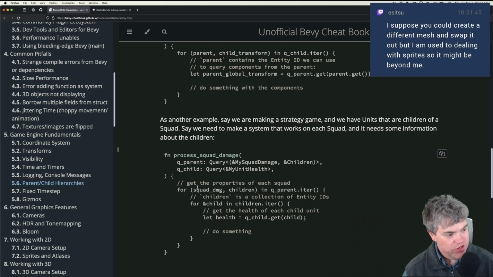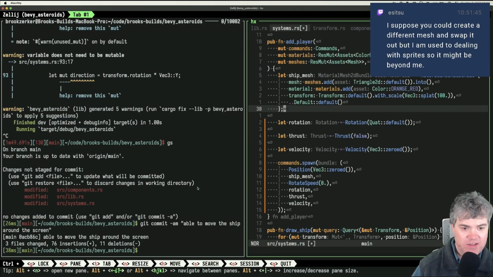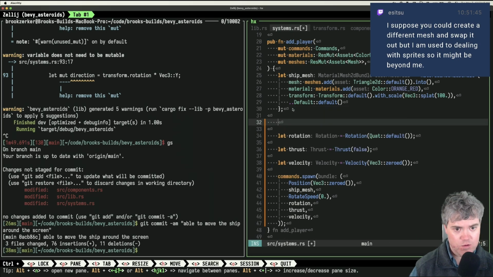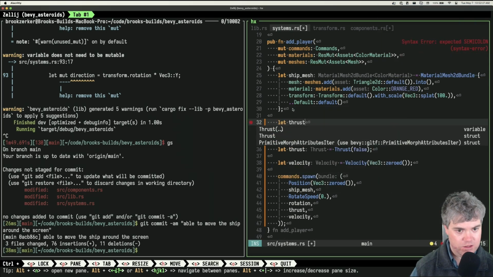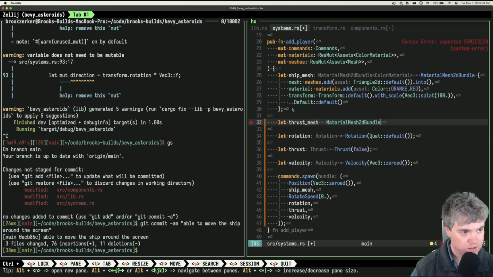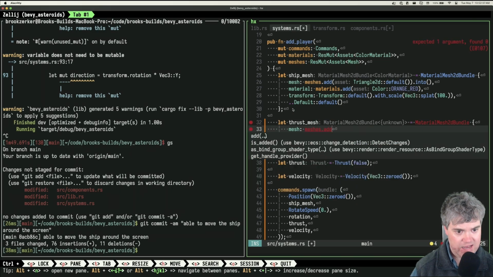You suppose you could create a different mesh and swap it out. And that's what I was thinking of, like just having a mesh and choosing to render it or not render it on the frame based upon if thrust is true or false. That's what I was thinking. So basically we have the ship mesh, and then I was almost thinking we could have a let thrust mesh. So we have our meshes add.